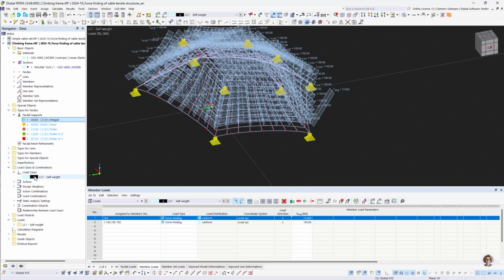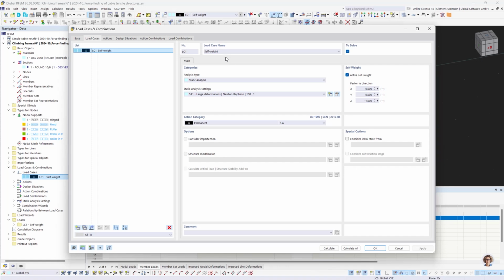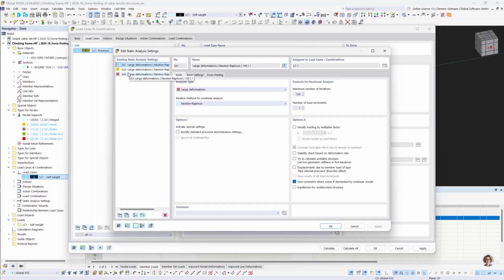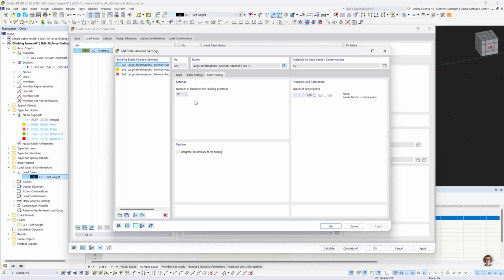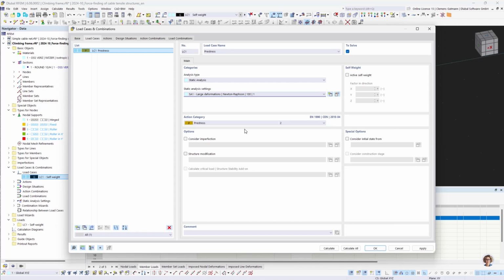Good. Now let's go to the load cases and combinations. I again only want to use a pre-stress for now and deactivate the self-weight and make again some changes to the static analysis settings. And now I want to show you what the influence of this form finding iteration number is on the result. So for the first calculation, I'll leave it at 15. Then I want a second analysis setting with 75, and then 150. And we'll take a look at what affects the result.